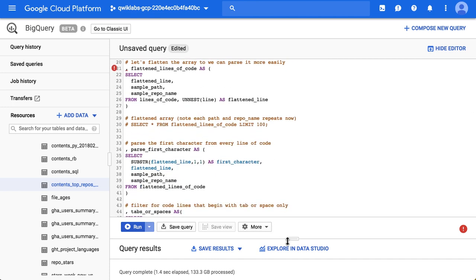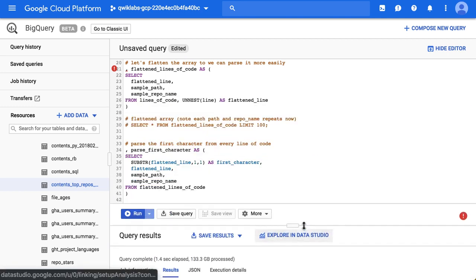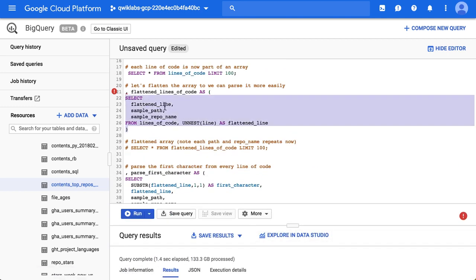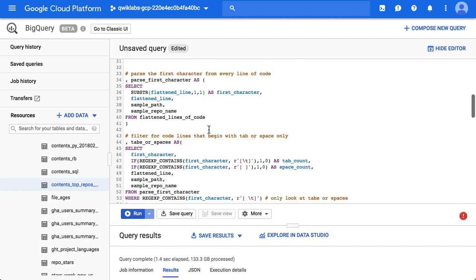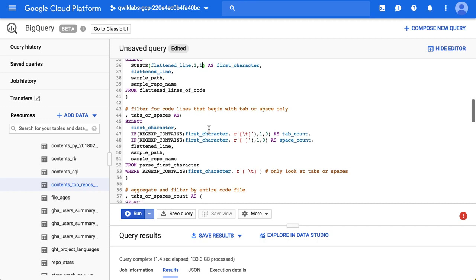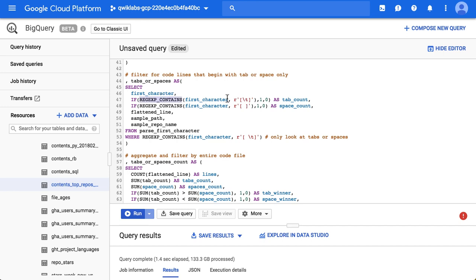Now you can imagine what we want to do is look at the first starting character to see if it's a tab or a space to help settle our challenge. We unpack that array using the unnest function that you see there. And then we parse out that first character just using a string function, which says, for that flattened line, I want to look at the very first position, the very first character for every single one of those lines of code, and then do a comparison. I've broken up the comparison into this next SQL chunk, which is just using regex to test whether it's a tab, which is that special character there, or if it's the empty space in that first position.